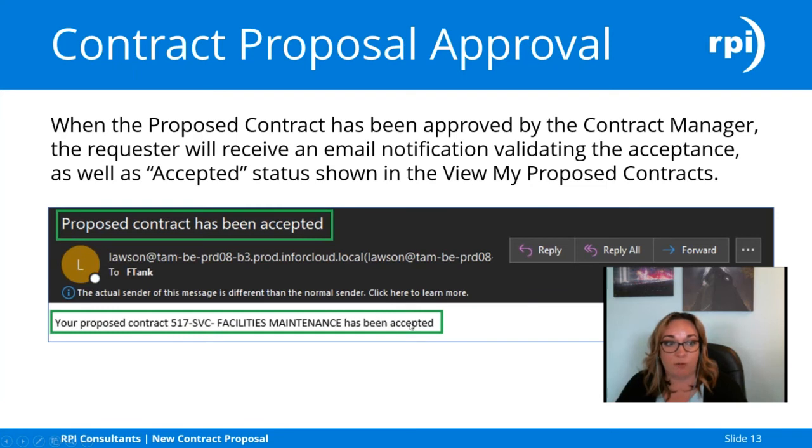So this is just an example of what that email notification looks like. In the way our system is set up, it's pretty basic. So this is the out of the box. It just tells the user that your proposed contract has been accepted. It gives them that contract number as well as the contract name.